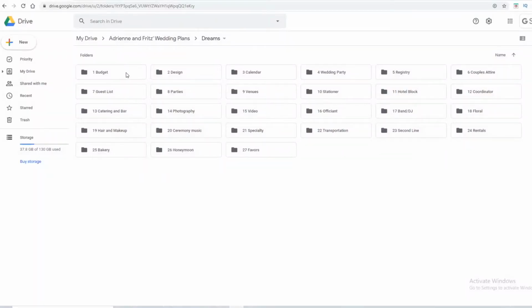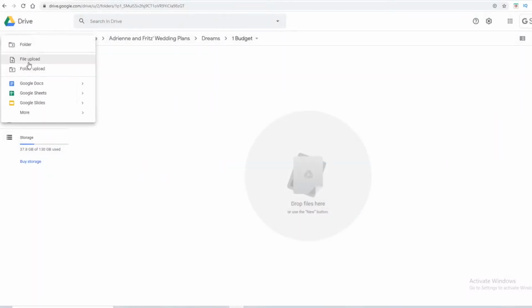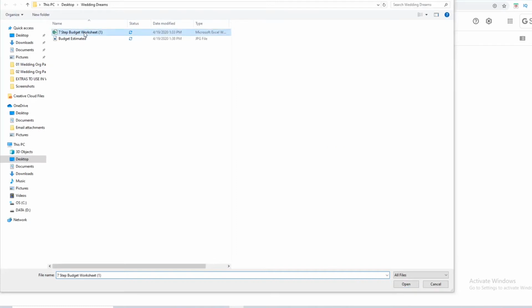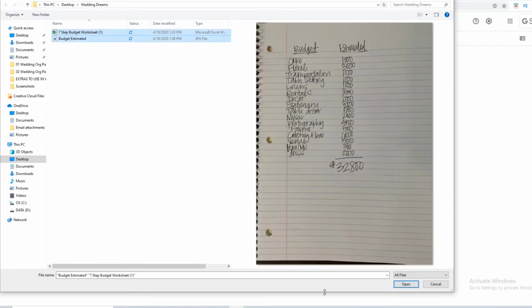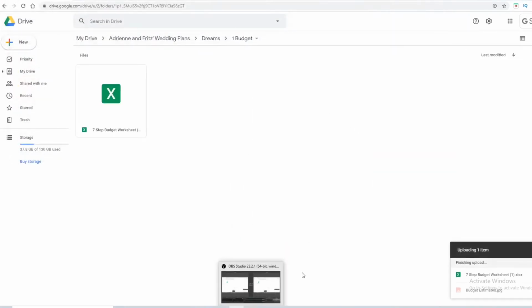Let's look at the budget folder. Perhaps you found a document on setting your budget, or maybe you've sketched out a budget. Snap a picture and save it in this folder. Use each of these folders to store any piece of information related to it.